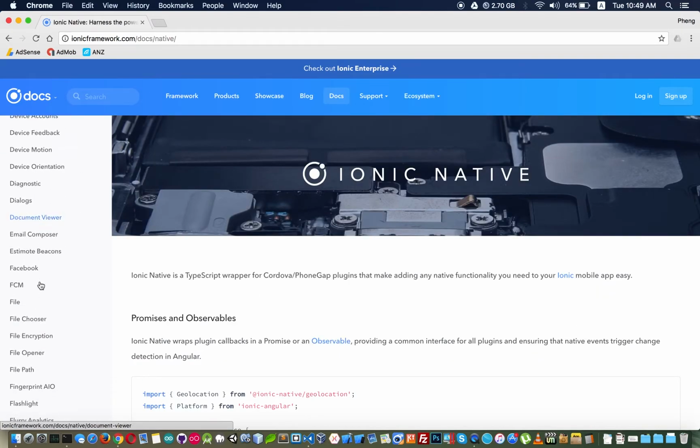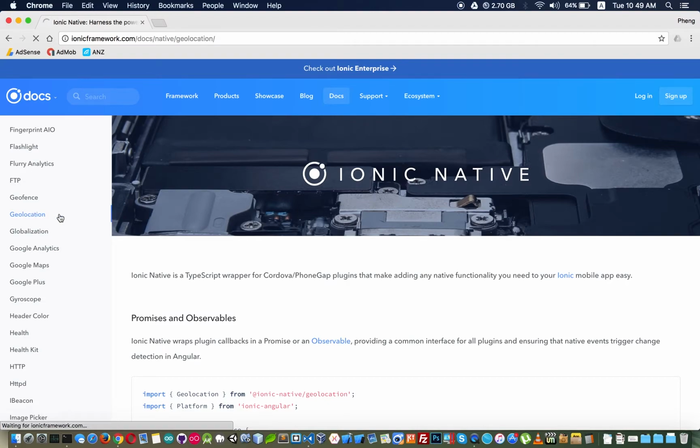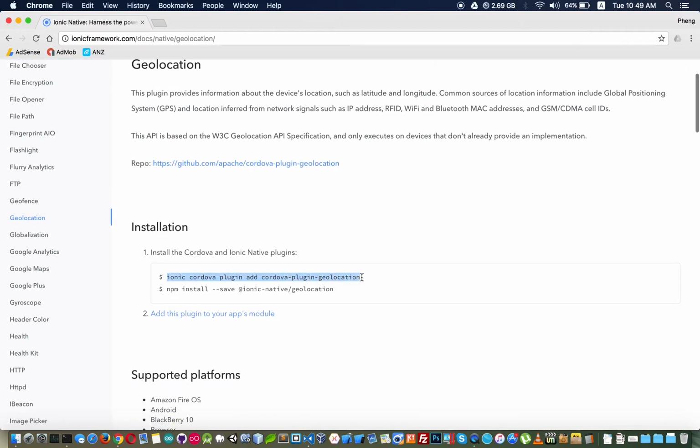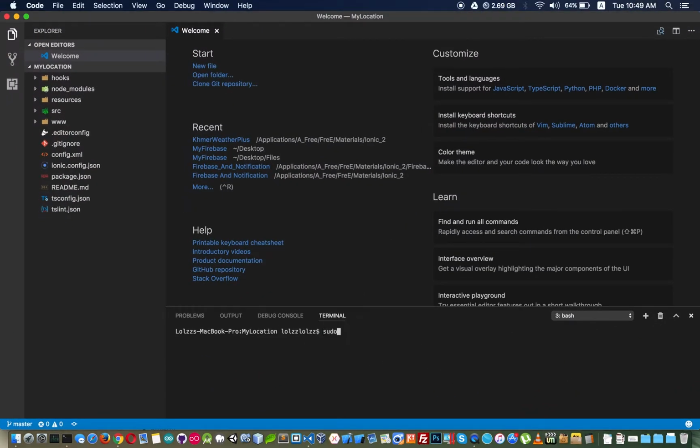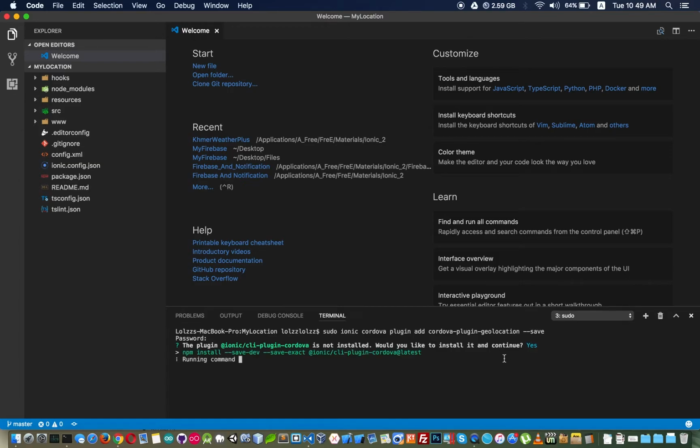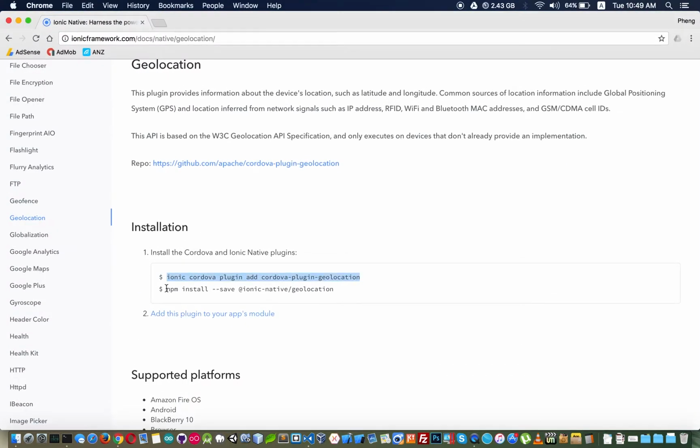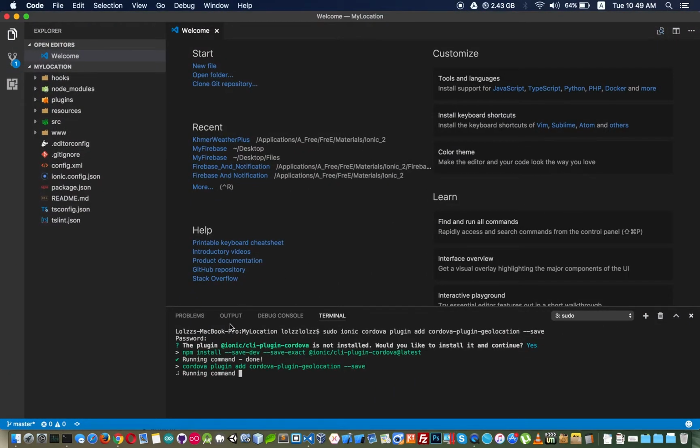Go to GeoLocation right here, and we need to install two plugins. Make sure you put sudo to run as administrator, and you can put the text itself right here. It can take some time. Okay, and another plugin is this one. Okay, now I install another one.